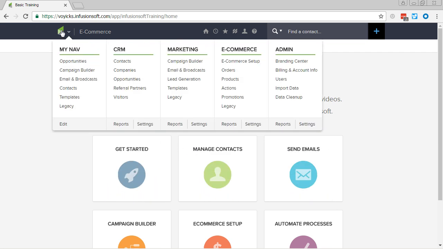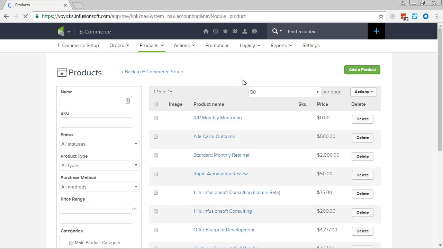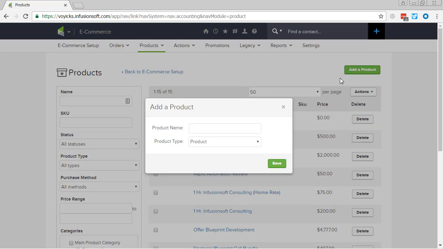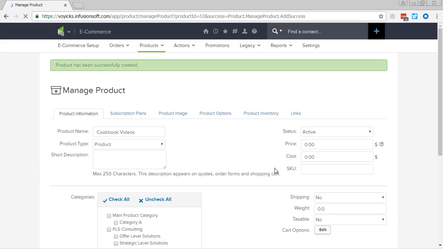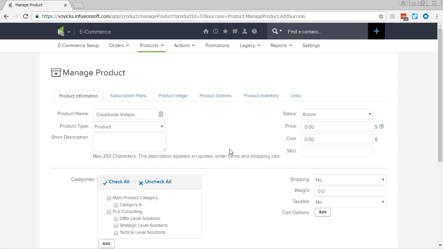Hover over the navigation, and in the e-commerce column, go to products. From here, click on the green add a product, and give it a name and hit save. So we're going to start by looking at how to create the first type of product, which is just a single order offering.